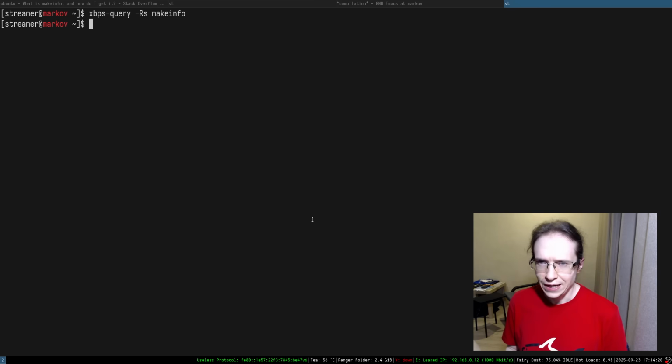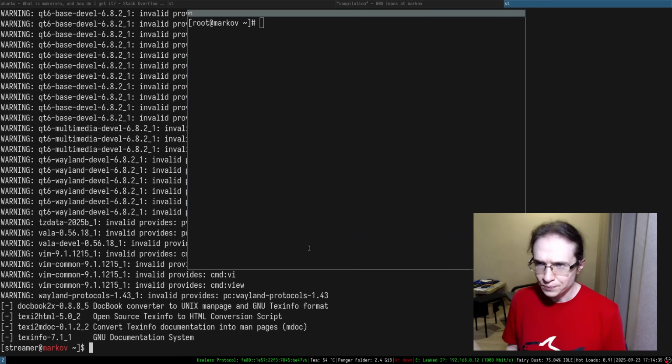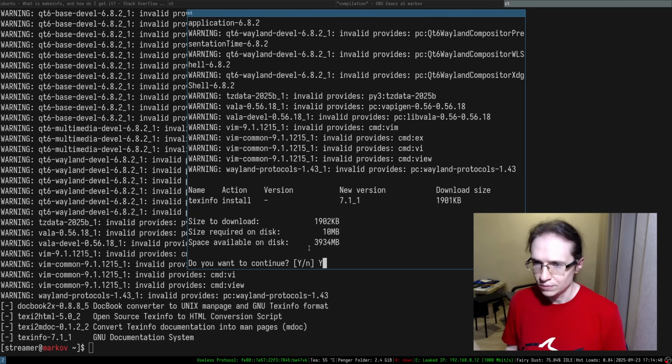So do we even have xbps-query -Rs texinfo? We do have it. I have a bunch of crap in here, so my package manager is completely broken, but it is what it is. Okay, so can I now just... I can't do that. xbps-install texinfo. All right, let's go.